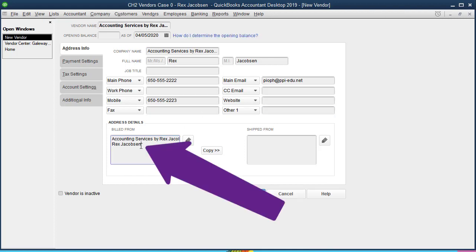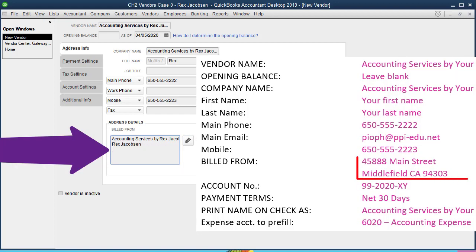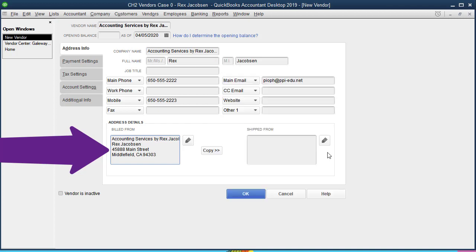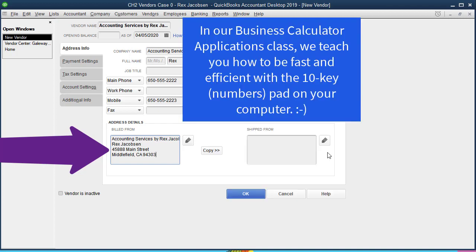So I'm going to tab till I get down here. Notice the cursor now is right here. So I'm going to hit Enter to go to the next line, and then I can type in the address, 45888 Main Street. Hit Enter to go to the next line, Middlefield, California, 94303. Now when you're typing these numbers in here, like the zip code, you should be using the 10 keypad on your keyboard. Hopefully your computer has a 10 key on the right so you can enter numbers quickly.